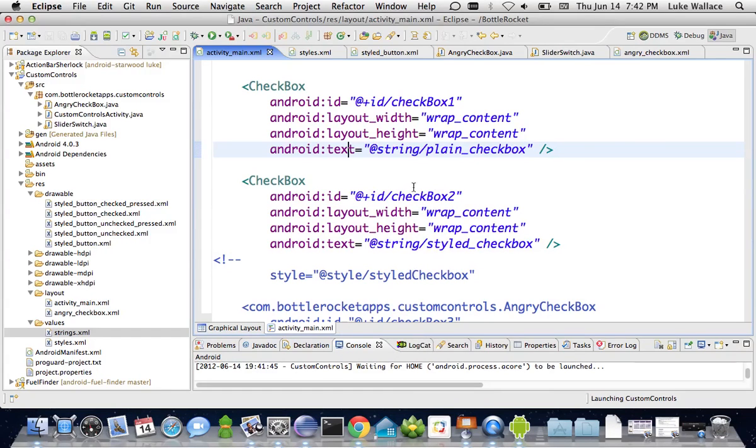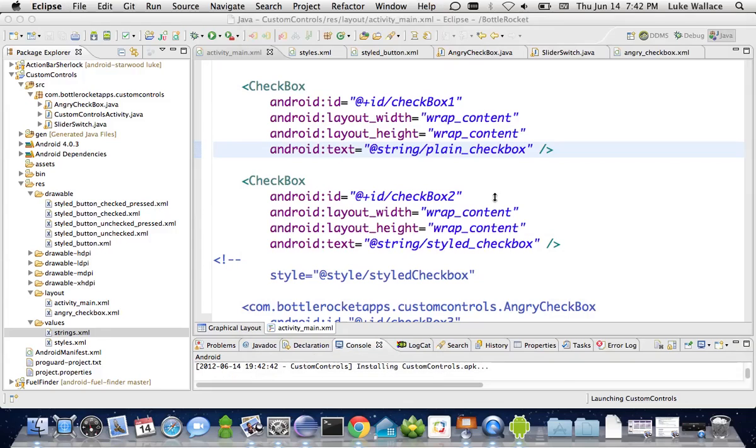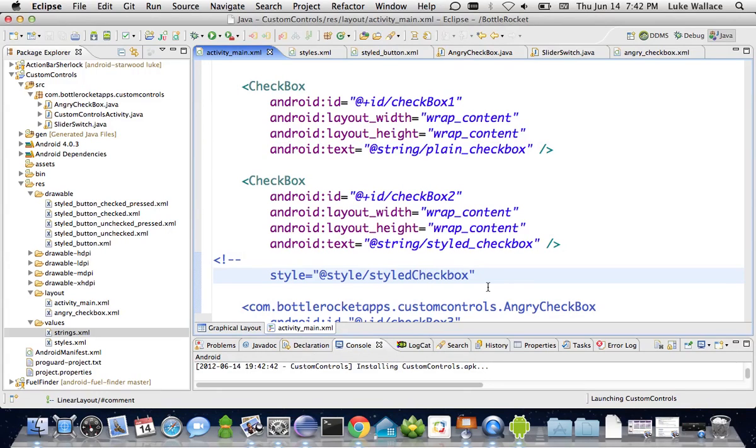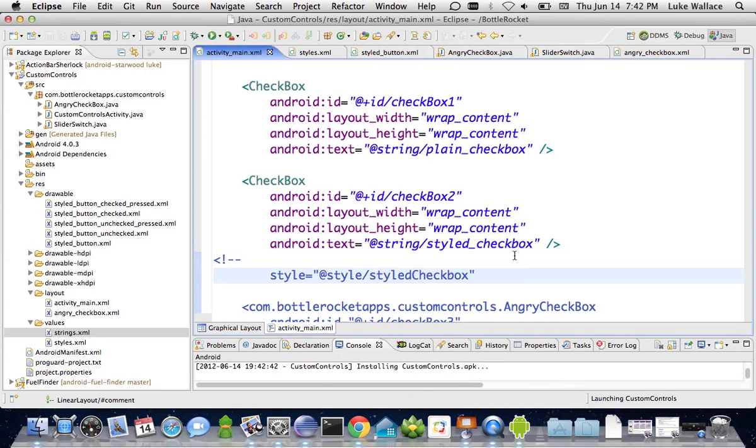So what we're going to do for checkbox 2 is just start off and set the text to styled checkbox, and it's going to look exactly the same as the plain checkbox, except the text will be different. But that's obviously not all that we want to do. So we want to start styling it. The way you style it is you set a style on it.